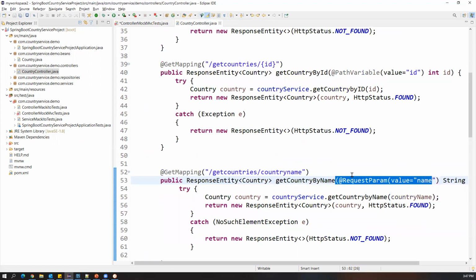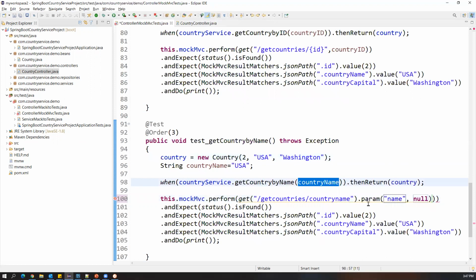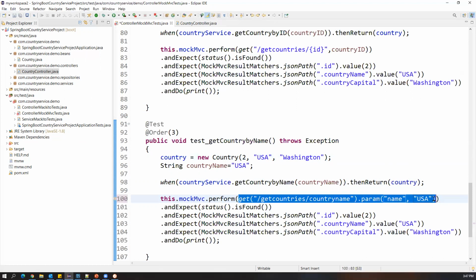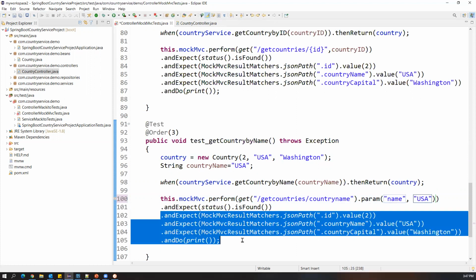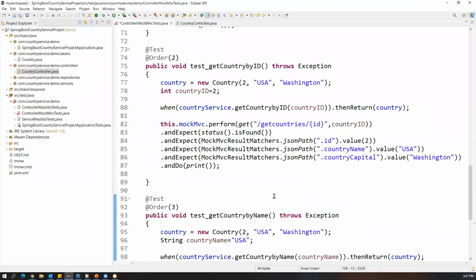If I look at the HTTP request, the name is a query parameter, and I'm passing USA as the value of the name. So this is the whole statement. When you perform this get request along with this URI and pass the country name, what output will we expect? We are expecting the found status. That means the data should be there, and we will also verify the JSON body, because we have to verify the response.